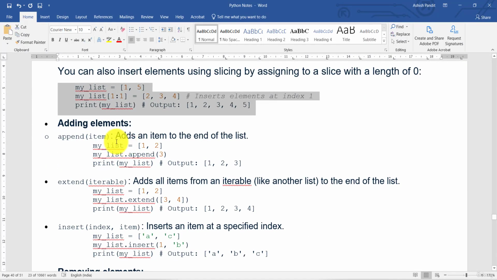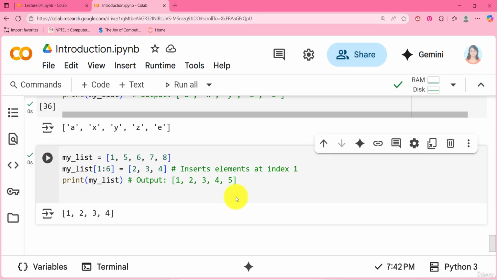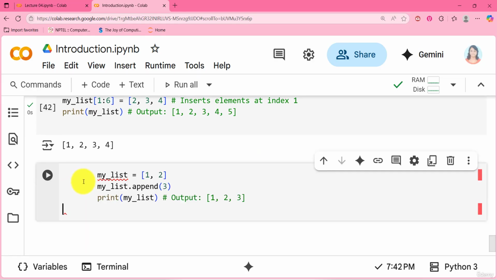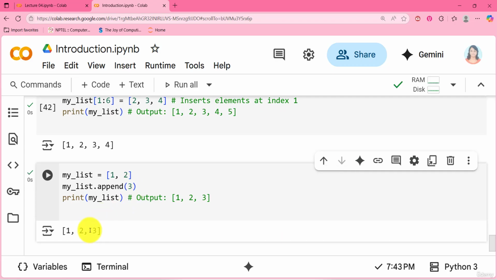Then append is used to add an element at the end of the list. That's what we have seen so far. Two elements are there in the list, and we want to add the element number 3 at the end, as we can see. Now if we run it, our list will become 1, 2, 3.